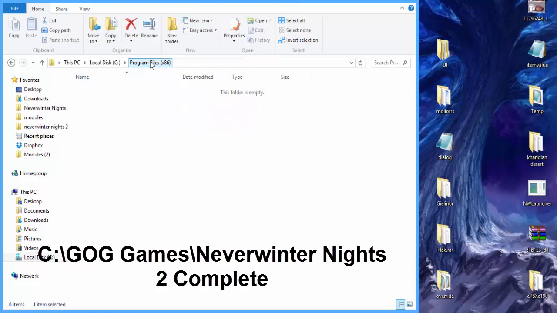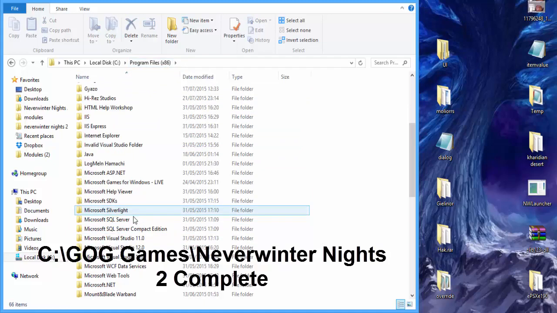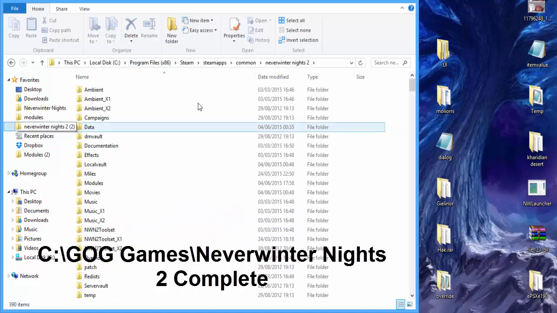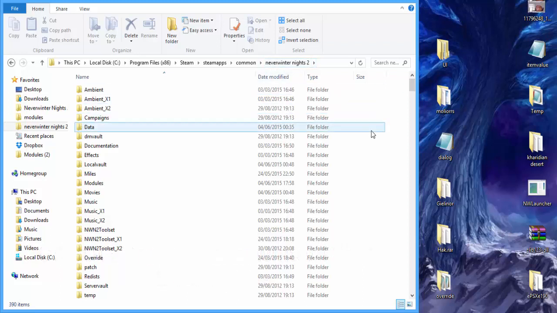I'm going to go back onto mine and go right ahead into it. Obviously I have it favorited, so I can just skip ahead. As you can see in the top address, it's got Steam, Steam apps, common, and so on. But your Neverwinter Nights 2 folder should be lowercase. I'm not quite sure if that's the case with everybody, but your root installation might be lowercase. That just might be the case because it's in Steam for me.